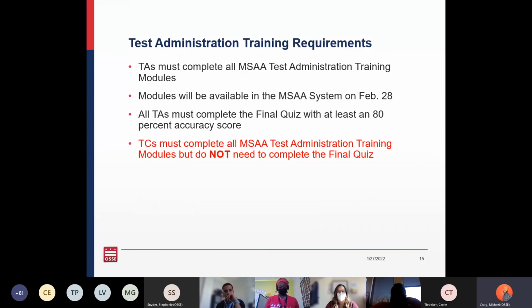All right, so again, after you download the checklist, you will need to complete the required modules and training. As I mentioned in the beginning of this webinar, there are required trainings that test administrators and test coordinators must take before they are allowed to administer the assessment. Test administrators must complete all MSAA test administration training modules. The modules will be available in the MSAA system on February 28th.